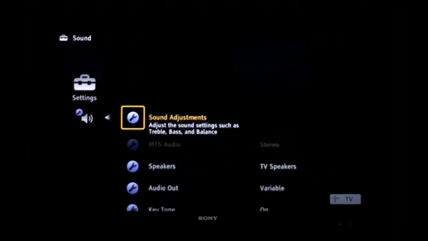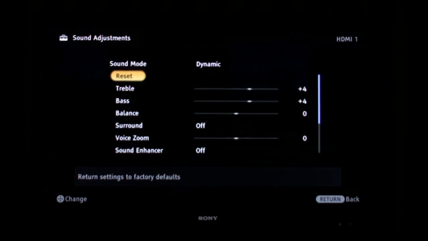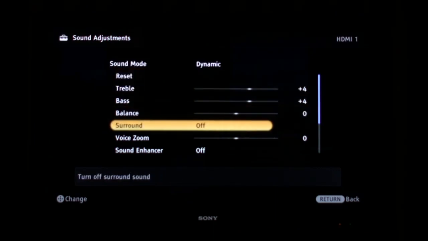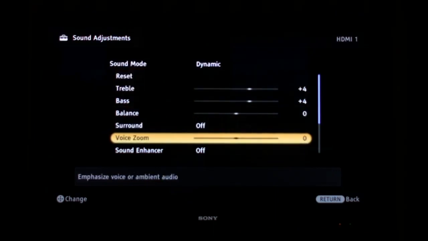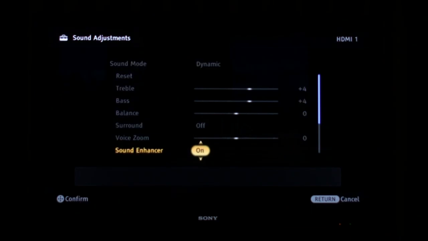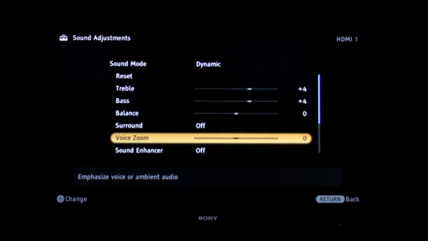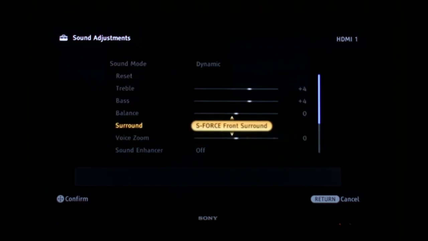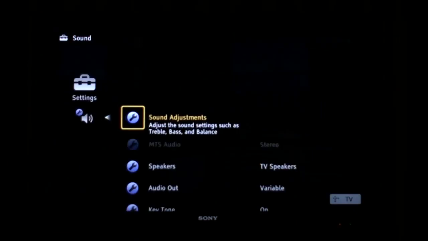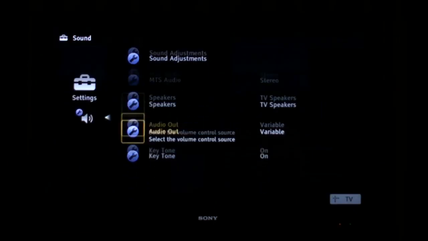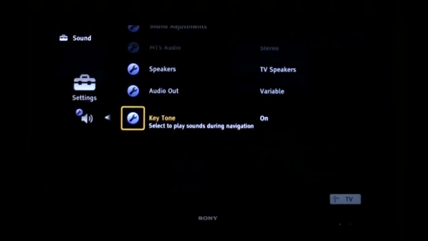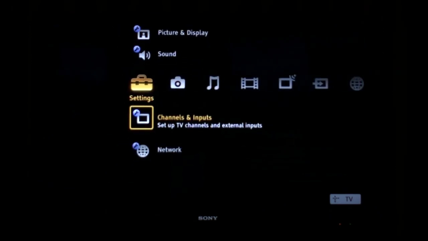In the sound, you've got all your sound adjustments. This is where you can find that great feature, voice zoom, to magnify the spoken words. So in sports, ideal for that. You've got a sound enhancer, especially for digital music. As well, you've got an S-Force front surround. So if you're using the television speakers, this gives you a great, powerful sound just with the built-in speakers. Whether or not you're setting up with a system, you might want to adjust those settings.